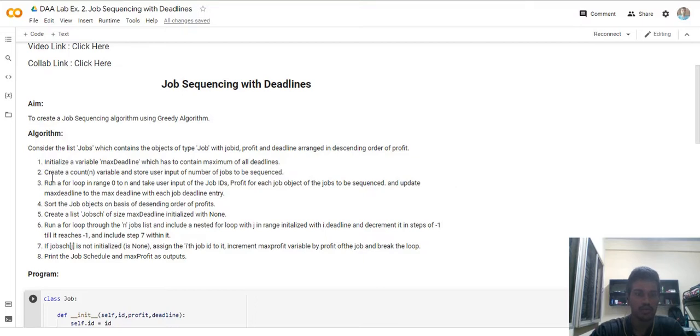And then we create a count n and we take the number of jobs to be sequenced from the user. We run the loop from range 0 to n and take user input such as job ID, profit and then deadlines for each of the jobs to be sequenced, and update the max deadline variable according to the maximum deadline of each job object's deadline entry. And then we sort the job objects based on the descending order of profits, like I said before.